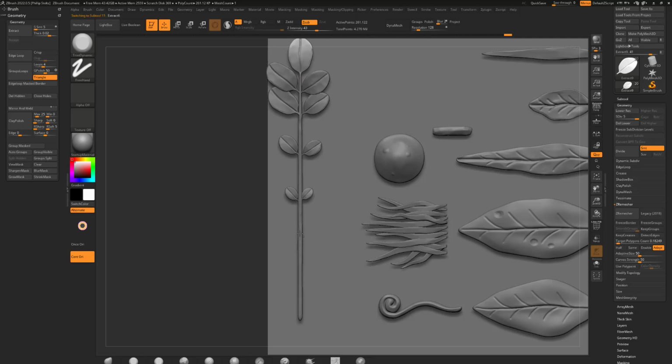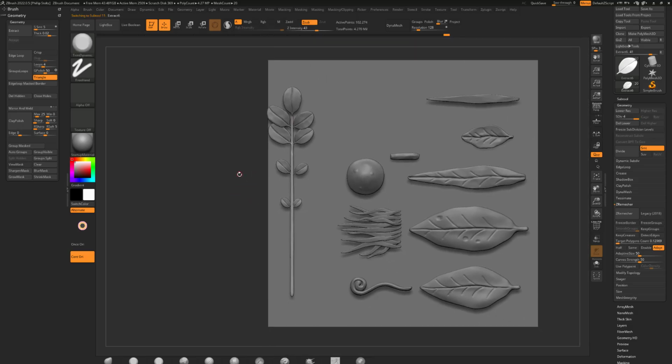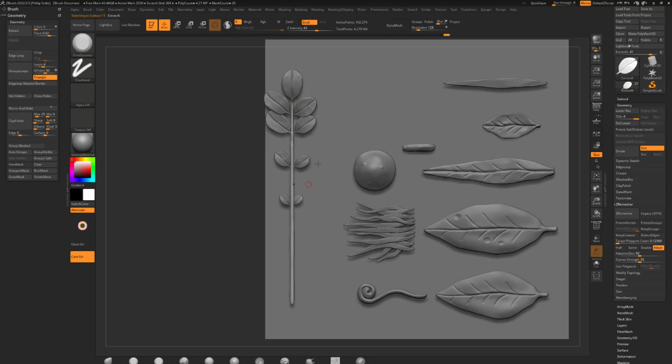So yeah, I don't think I want to do too much more with this. I think what we have is pretty good. Yeah, I actually really like that. I think it's really cute.